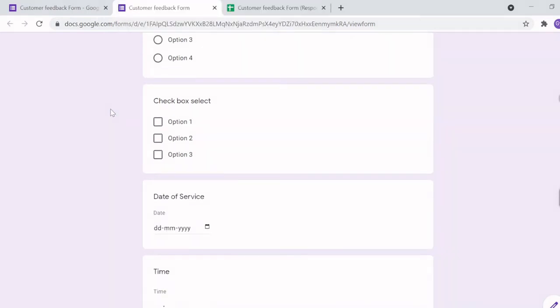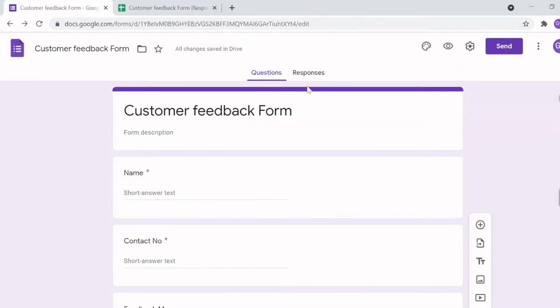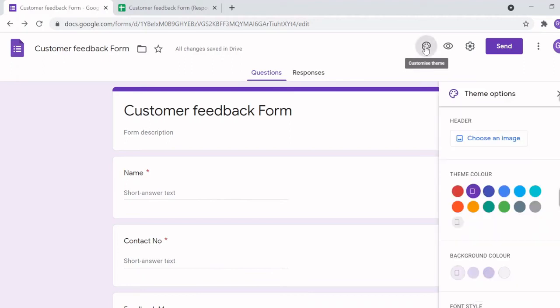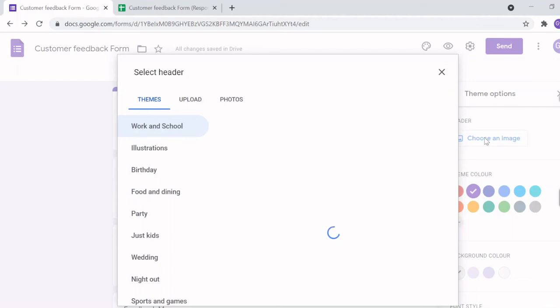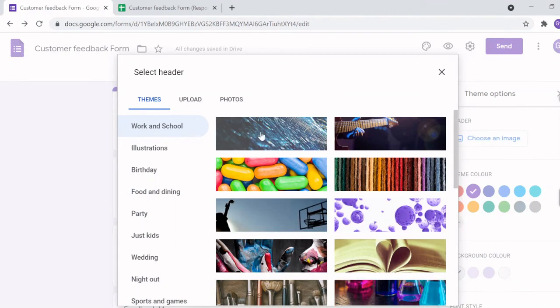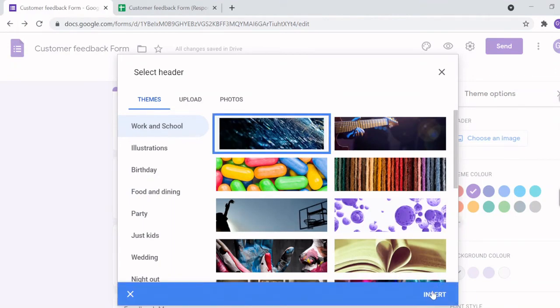Okay, that's fine. Now we'll do some formatting to this Google form. You can see this is called customize the theme. Let's say I want to add some image, say the company photo at the top. For this I want to choose an image, so press this choose. Let's say I will choose any of the images given to me.